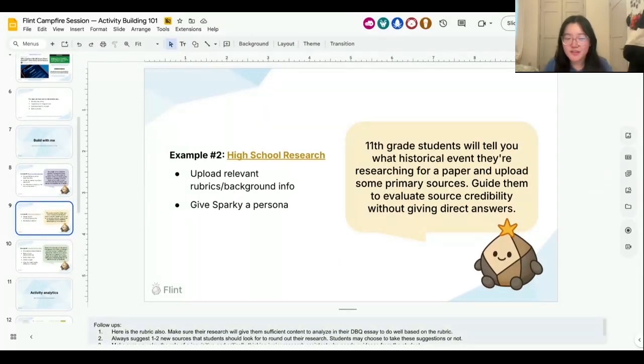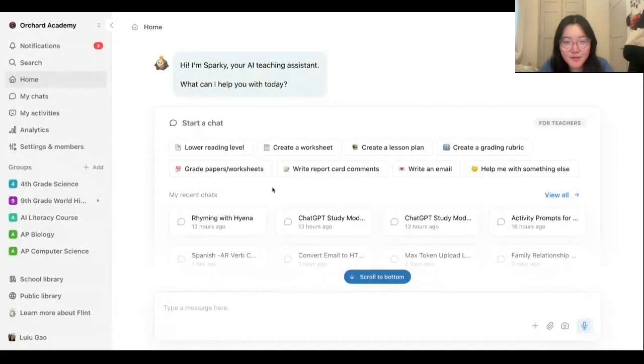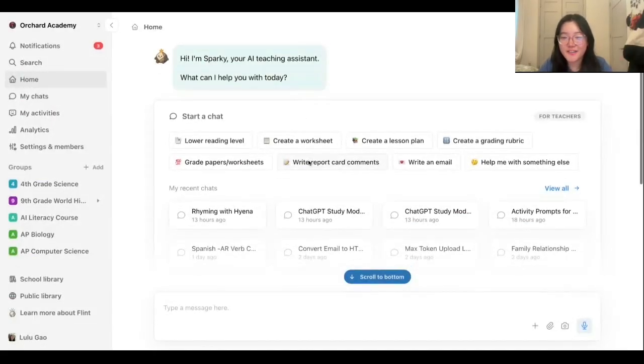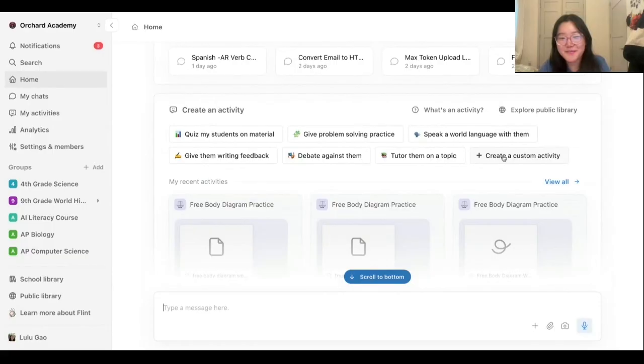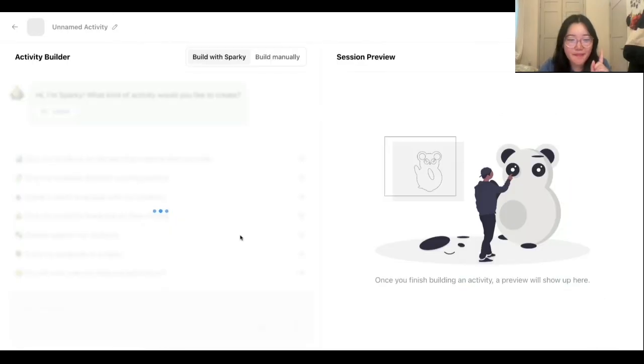So this might be an activity that you give your students as they prep to do a paper, or maybe even like the DBQ questions in various AP history courses. But essentially here, I'm going to go back to the homepage, scroll down again, create custom activity, and then paste that in.